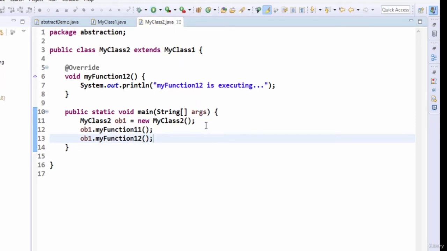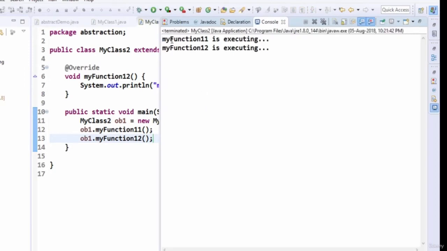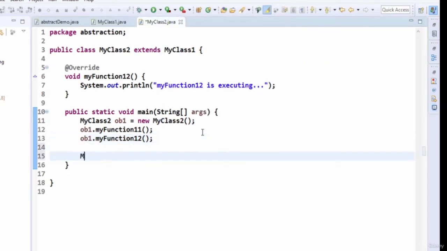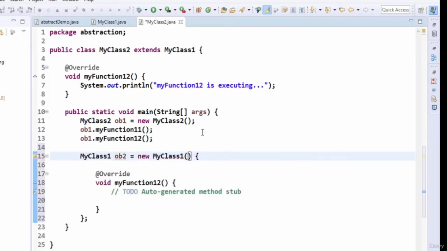If I go for execution, you can find that myFunction11 is executing, myFunction12 is executing. So both the functions have got their execution. Now what will happen if I define a MyClass1 object here. As this MyClass1 was having one unimplemented method myFunction12, then automatically this particular myFunction12 is coming down here. So it has to be implemented, then only this object will have the complete declaration and definition.